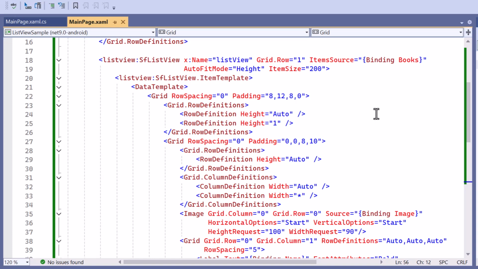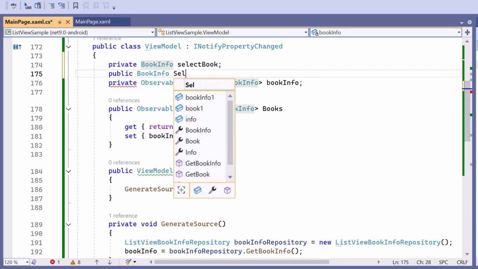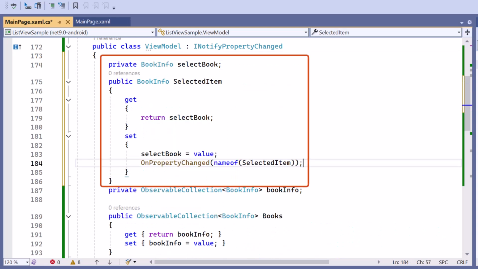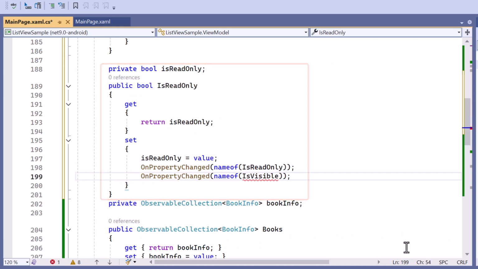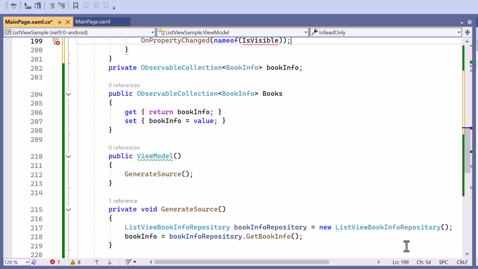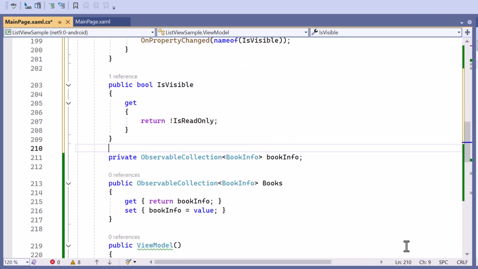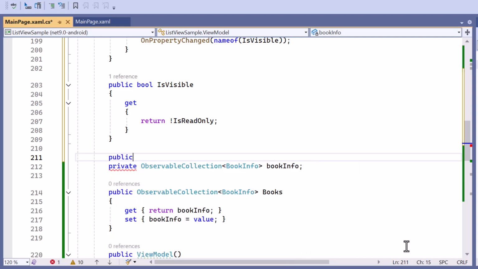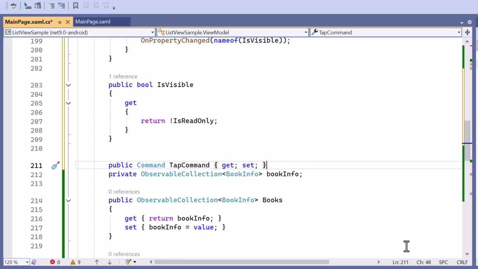I begin by creating fields to store the book information. In the ViewModel class, I declare a property, selectedItem, to store the currently selected book. I also define a property named isReadOnly, which controls whether the book details form is read-only or editable. To help toggle UI elements based on the edit mode, I add a read-only property called isVisible. Additionally, I create a command named tapCommand, which is triggered whenever a book item is tapped in the list.